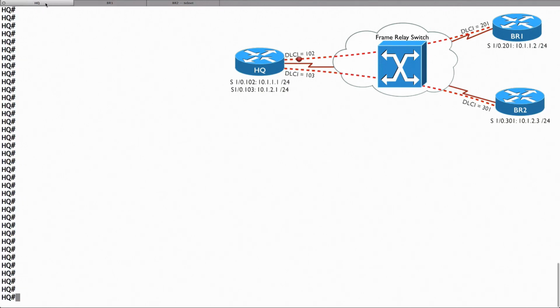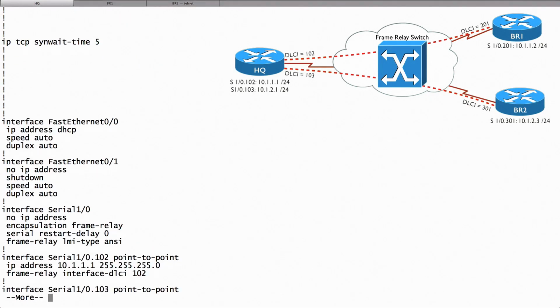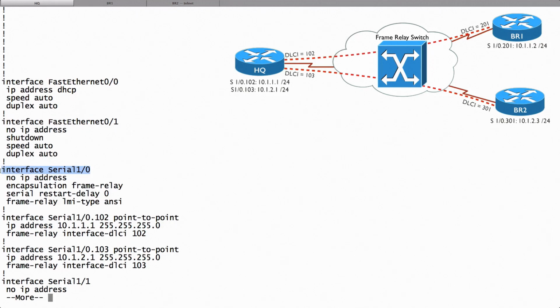If we go to router HQ, let's just take a look at the syntax for how we set this up. We'll do a show run and take a look at serial 1/0, and we can see that the physical interface of serial 1/0 does not have an IP address. What we're doing is creating a couple of sub-interfaces. We say interface serial 1/0 dot, and then you give a number. You don't have to do it this way, but I like adding on the DLCI number as the sub-interface identifier. You could say serial 1/0.1 or .2, that would be fine, but I think it's easier to interpret the config if I just use the DLCI number here.